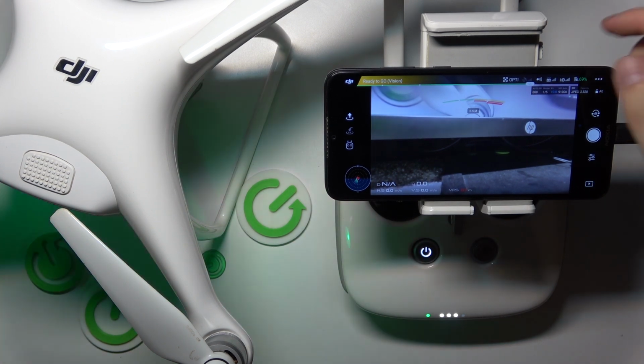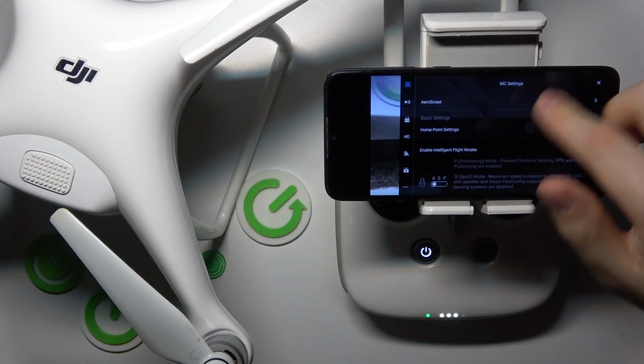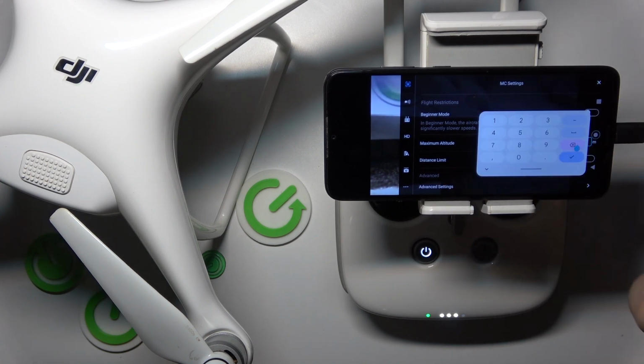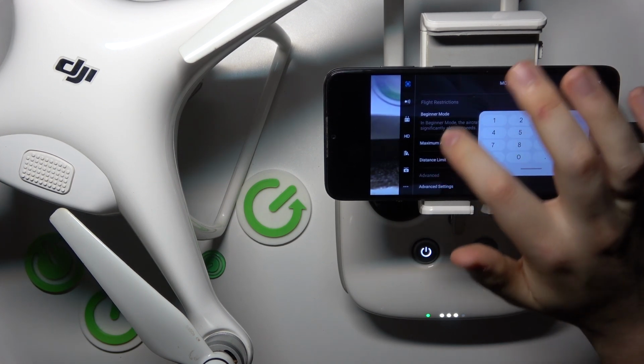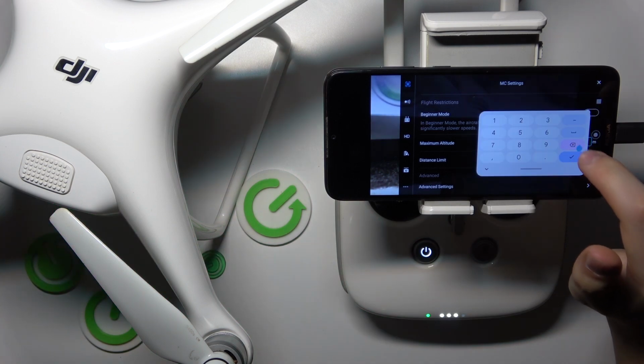Next, open Settings, select the first section here, that is MC Settings, and scroll it down and look for the maximum altitude. Now tap over here. Use your keyboard to input whatever maximum altitude value you would like for it to have.